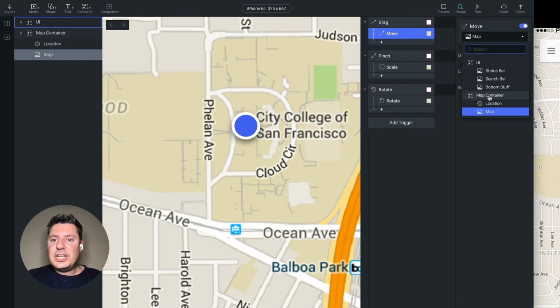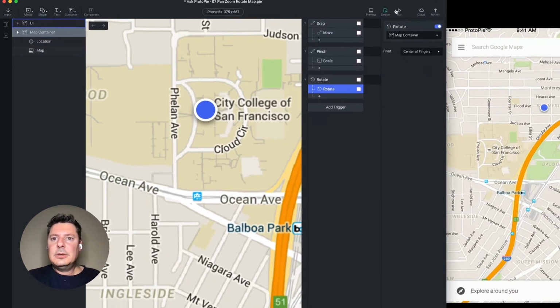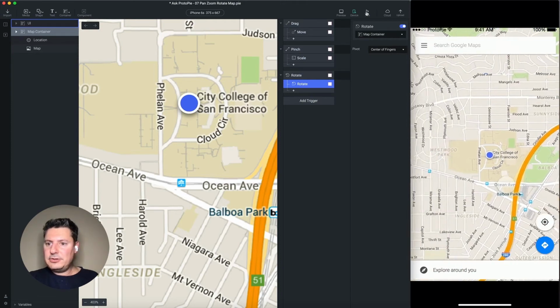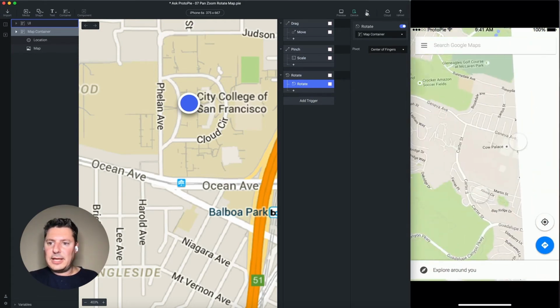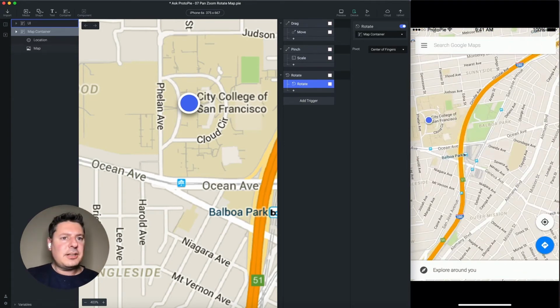Take the move, we'll change that to map container, scale, map container, rotate, map container. All right, so in theory, that should be all we need to do. There we go. Okay, I can pan around, and the blue dot is moving there. Let's try zooming. Okay, well, that didn't work. Something's gone weird there. All right, let's take a look and see what's happening.